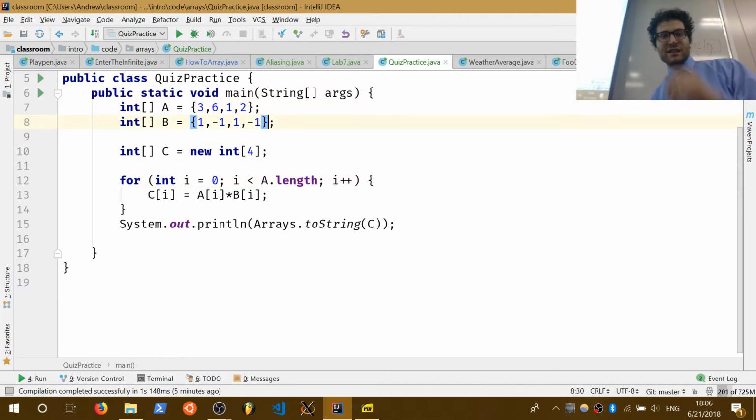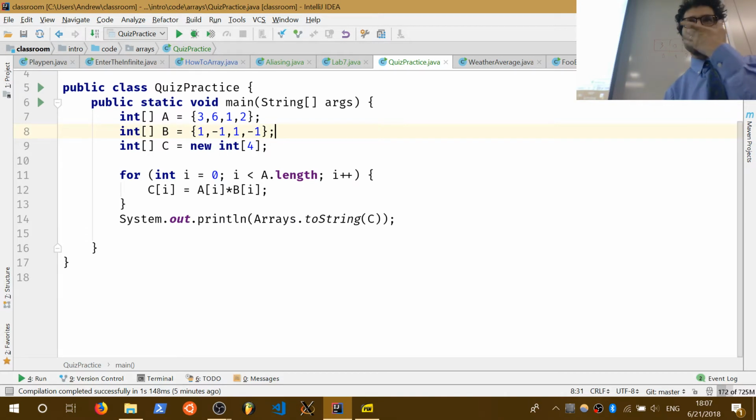Okay, so we've got 3, 6, 1, and 2 in array A. The values, I don't really care what they are for right now. Then I've got 1, -1, 1, -1. And then we've got C, which is a bunch of empty zeros right now, right? And why is C equal 4? It's equal to an array of length 4 here.